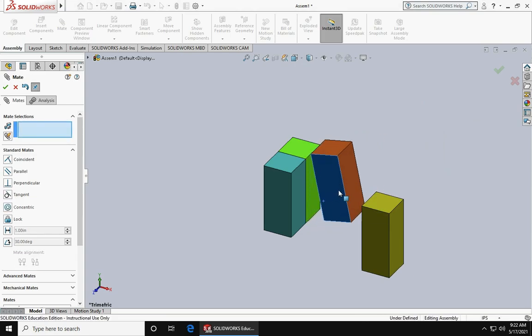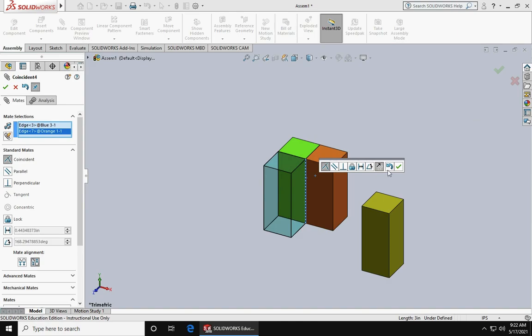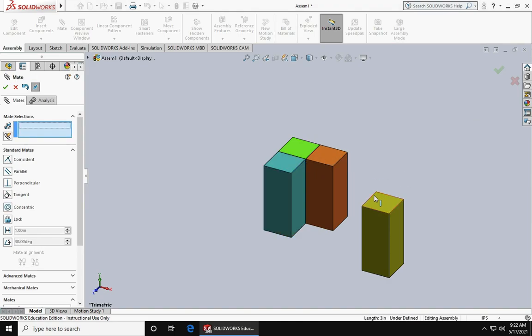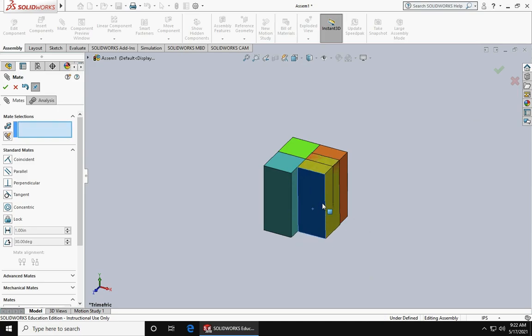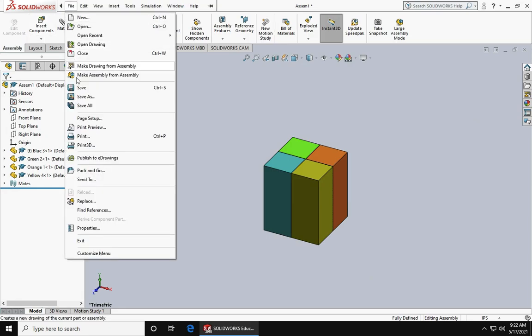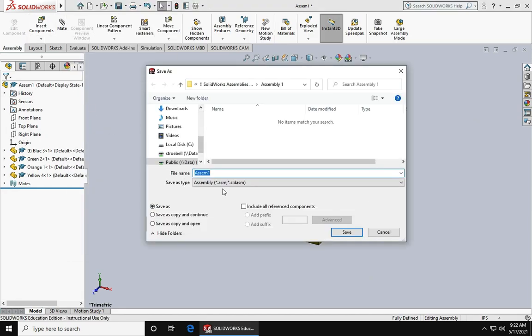Now I can drag that back because I want to click on this edge and then this edge right here. And that's all set. Now the final part, I'm going to click on this top edge and this top edge. That will bring it in. If I have to move it out of the way I can, so I'm going to click on this edge right here and then this edge right here. Okay, and now your assembly is complete. Go ahead and click the green check mark, File, Save As, and make sure it is saved as Assembly 1 in your folder.